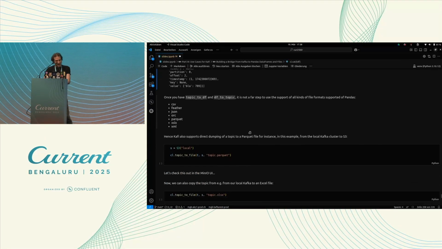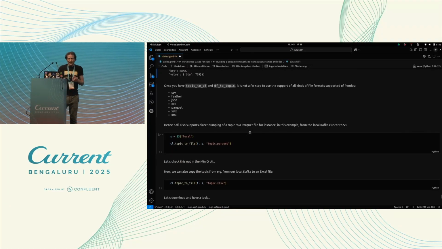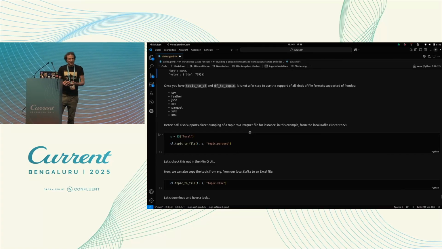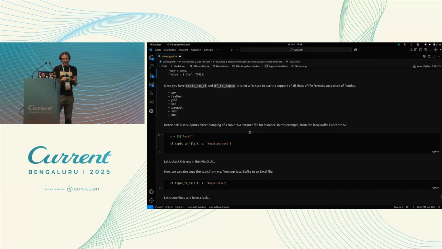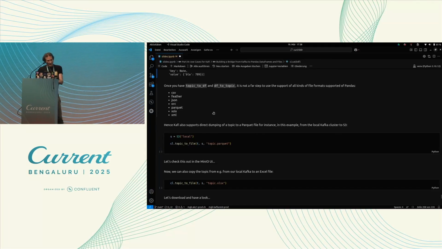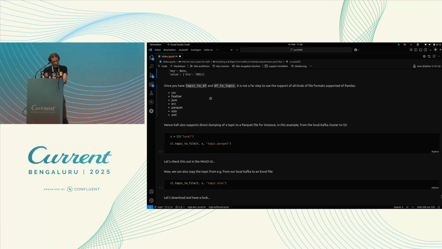All right. Now, once you have topic to data frame to topic, you can use Pandas, right, on Python. And if you know how powerful this library is, one of the nice things about Pandas is that it has multi-format support, right? So it supports CSV, you can read it here, Feather, JSON, ORC, Parquet, Excel, well, this is a misspelling, XML.